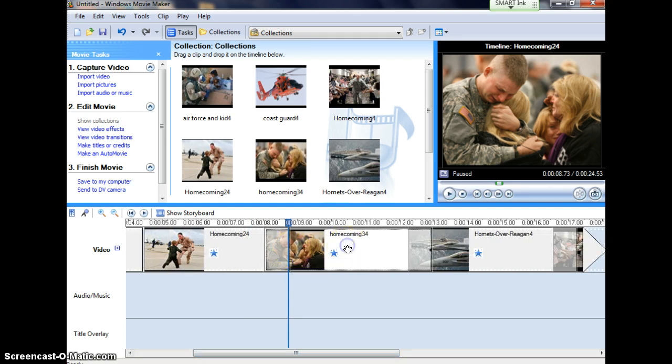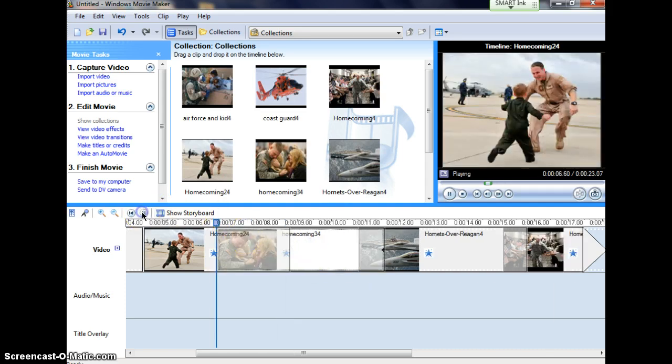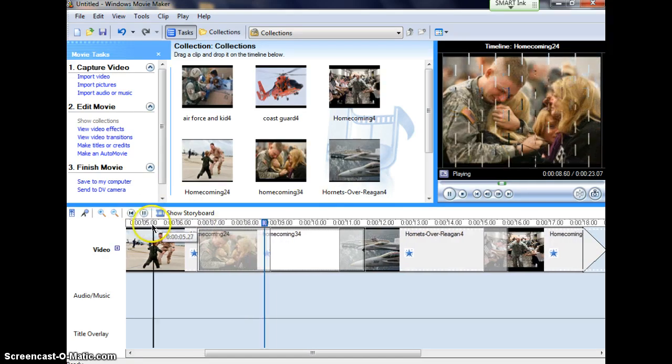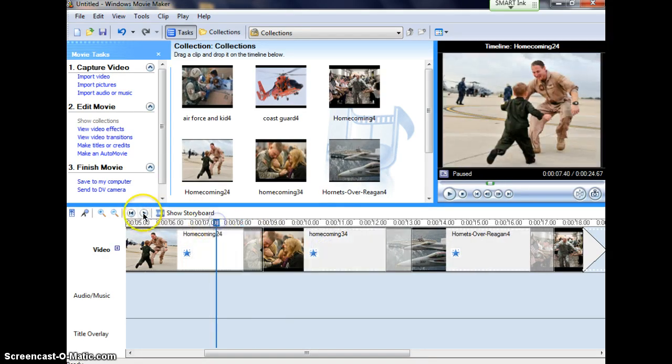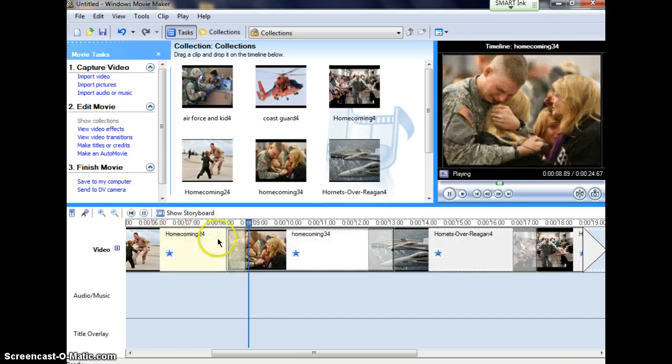If I click on a picture, I can hold with the button and drag, and you'll see that little blue ramp. Now I can make the transition last really long, which means that when you play it, it'll go slowly, or I can do the opposite, and I can make it really, really short. So now when I play it, it's going to happen fairly quickly.